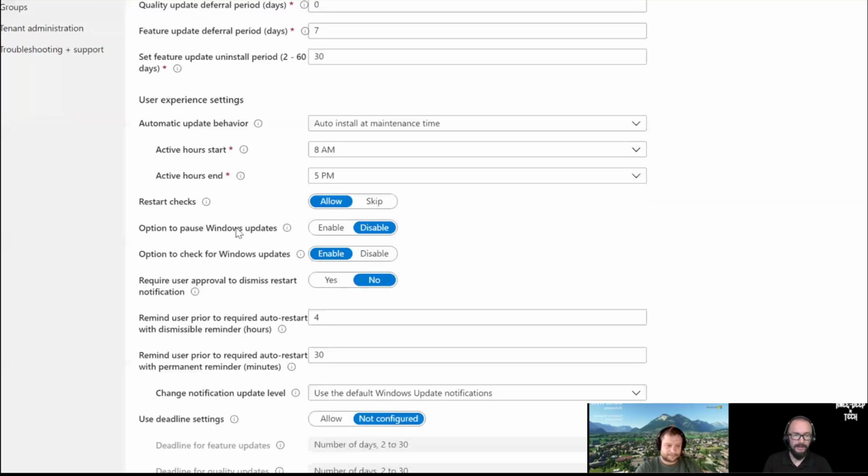We have the possibility to do restart checks. So should we reinstall or restart this device? Is it connected? Is everything in order? And then we have some options to actually allow the user to configure their updates themselves. So would we want them to have the possibility to pause updates, or would we like them to have the possibility to check for updates themselves, so they can say that, yeah, now it's a good time to install it, even though I may not have received a prompt to install anything, I would like to get my patches.